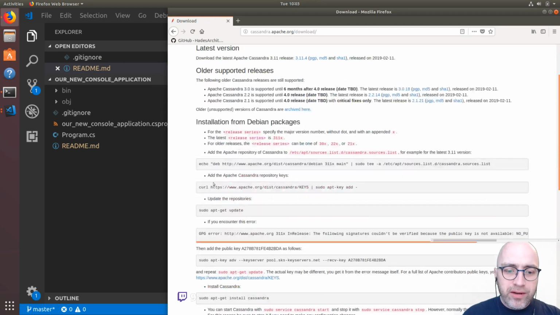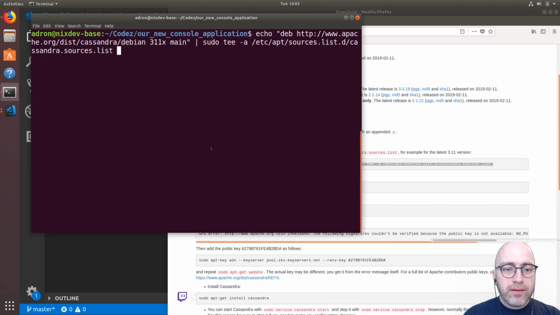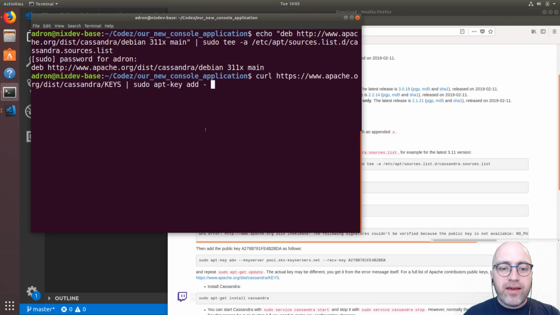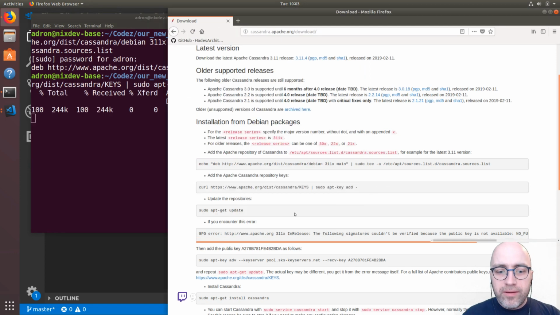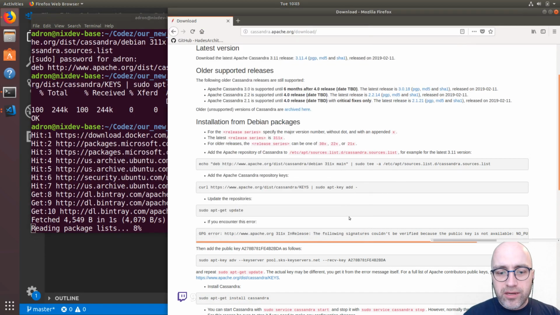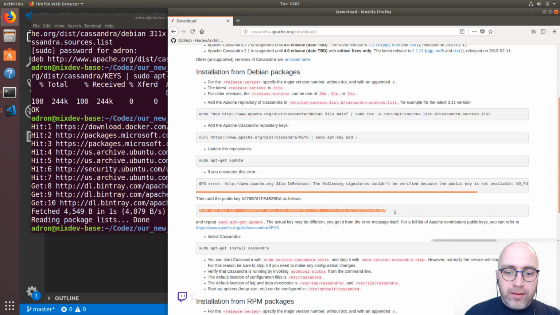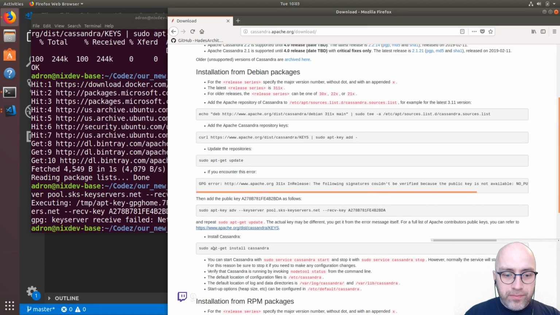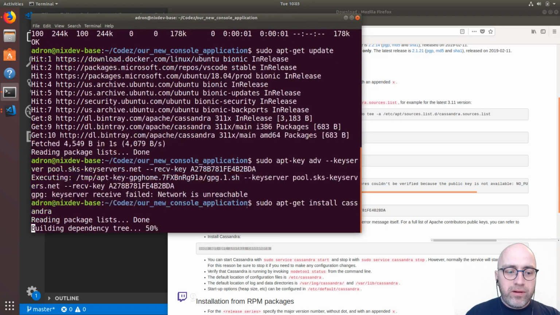So I'm going to go in here, and it's kind of the same step to install it. We're going to pull a key like so. That sets that in the list, and then we pull the key, and then we do an update real quick to make sure we're going to pull the latest Cassandra when we install it. We shall verify that, and then install Cassandra.